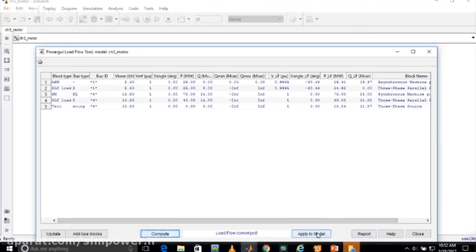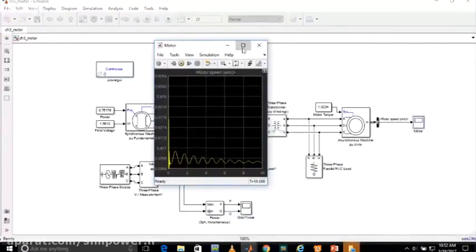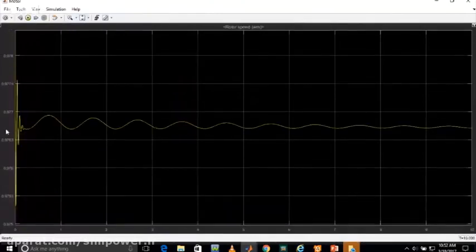Then you apply it to the model. After computing, apply it to the model and then run the whole system again. So these are the motor parameters. Only speed is there. So it's around 0.97655.